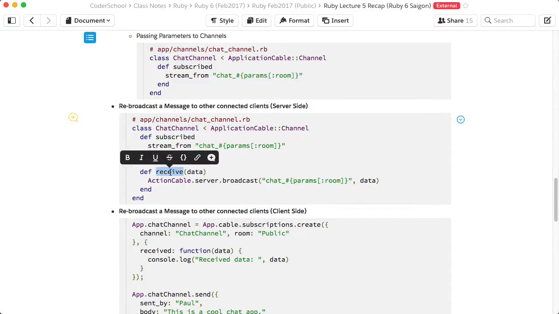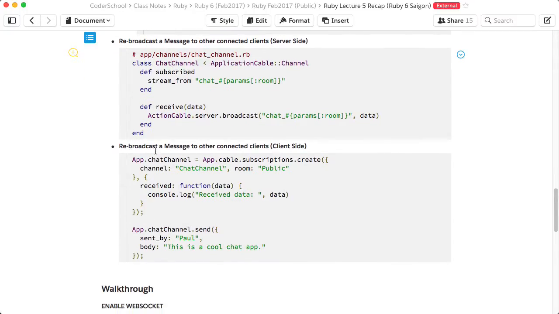Receive, where's it from? From one client, just any one of you who send data to the server will receive it, and the server will say, well, I'm gonna broadcast back to everyone else. So if you see chat channel in Ruby code, remember that's the server receiving data. Make sense? If you see this side, this is the JavaScript side.